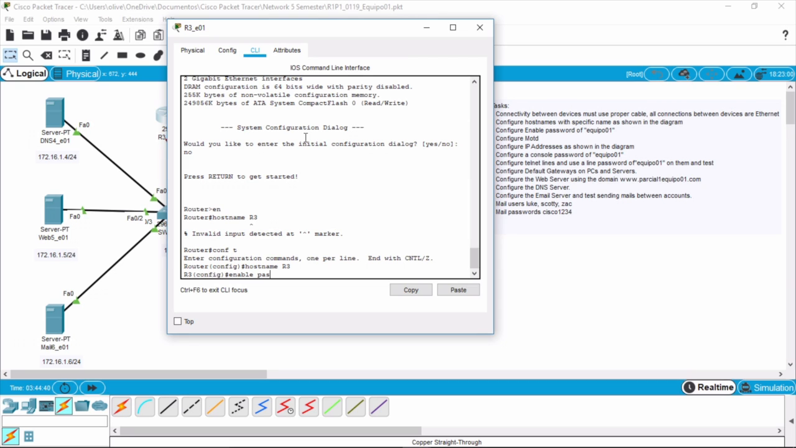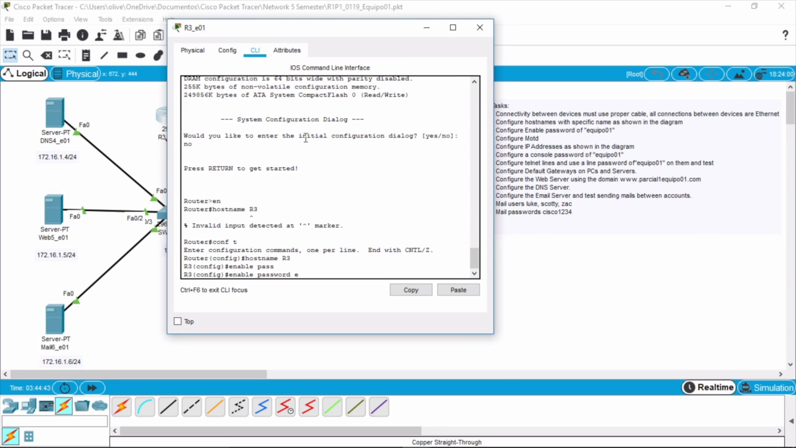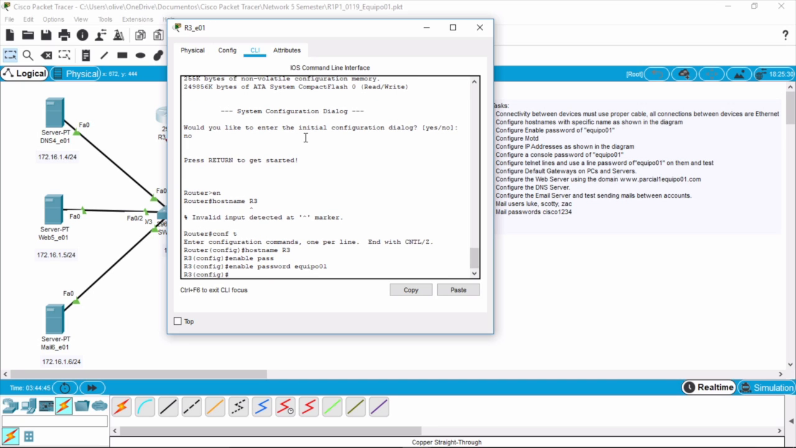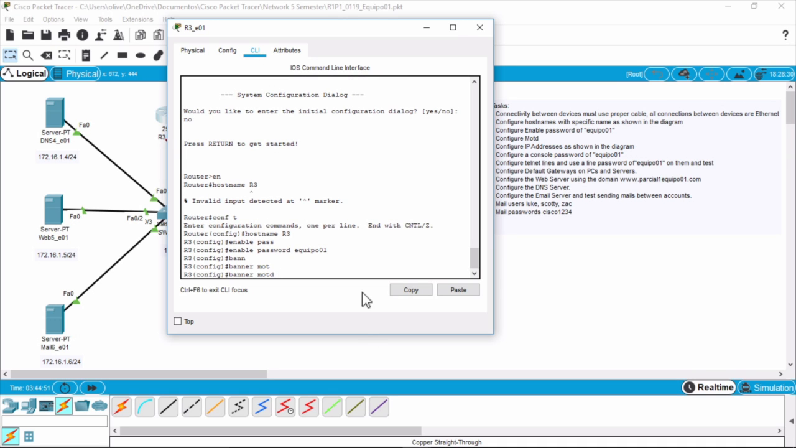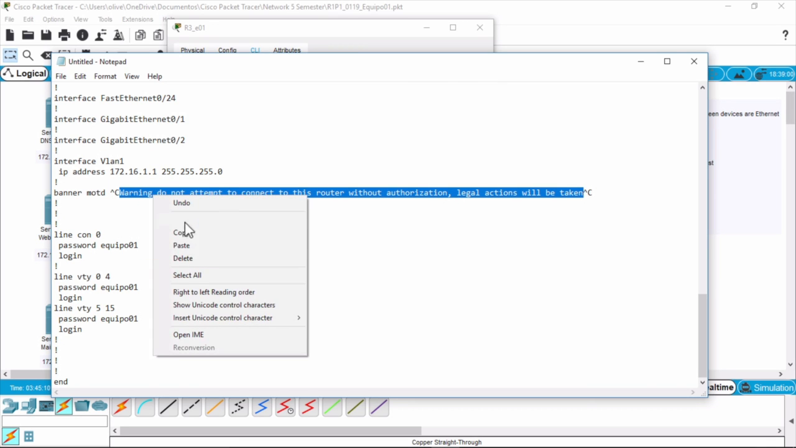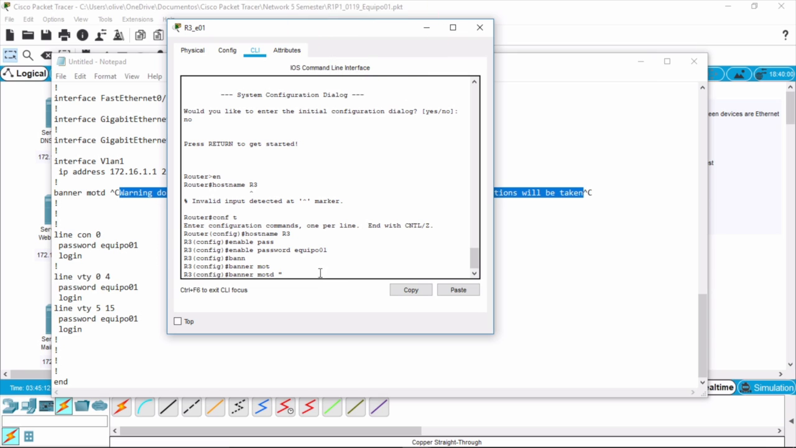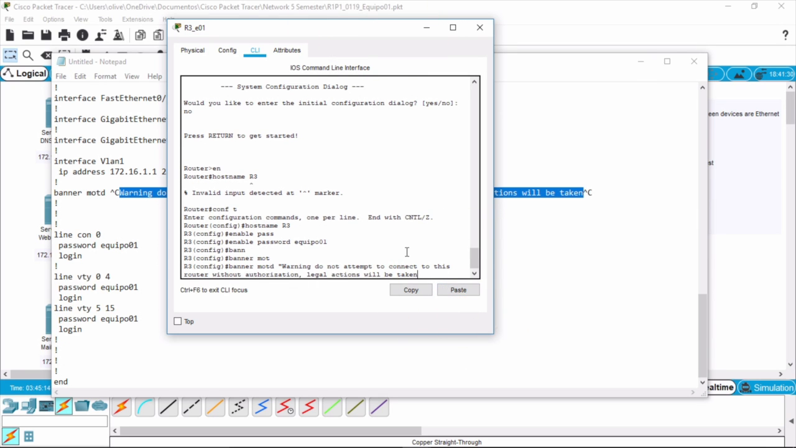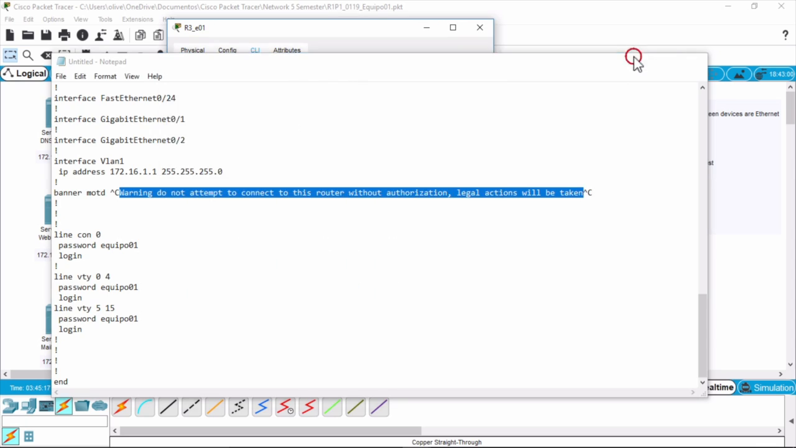Now let's see what we are told to do. Enable password of equipo01, banner MOTD, and we're gonna copy. Instead of the switch, we're gonna set router. This router, okay. So let's copy this message, and paste it in here. Okay, and we're done with this one.